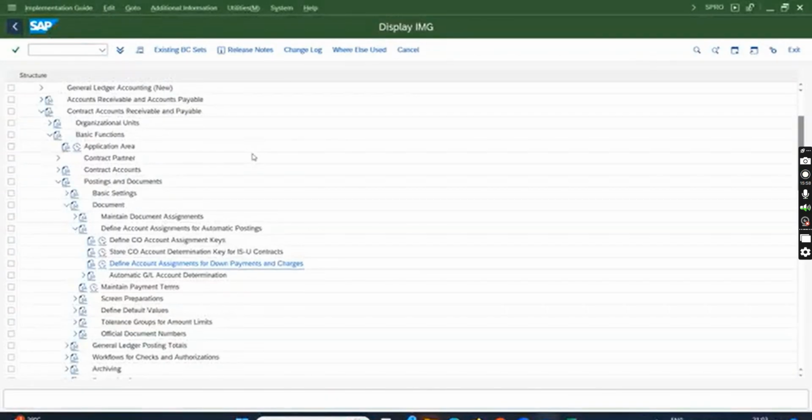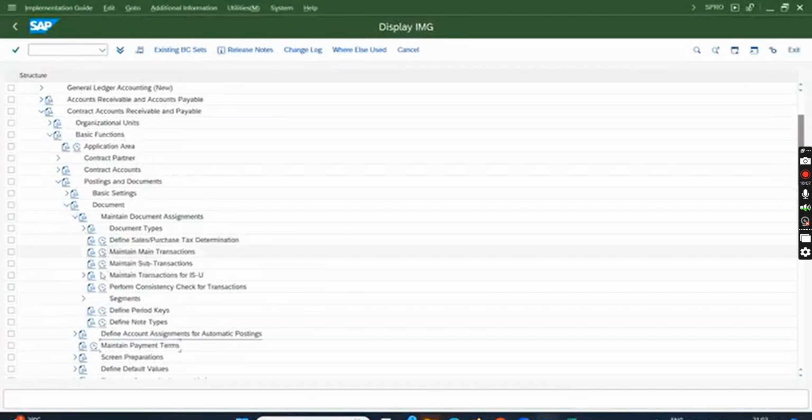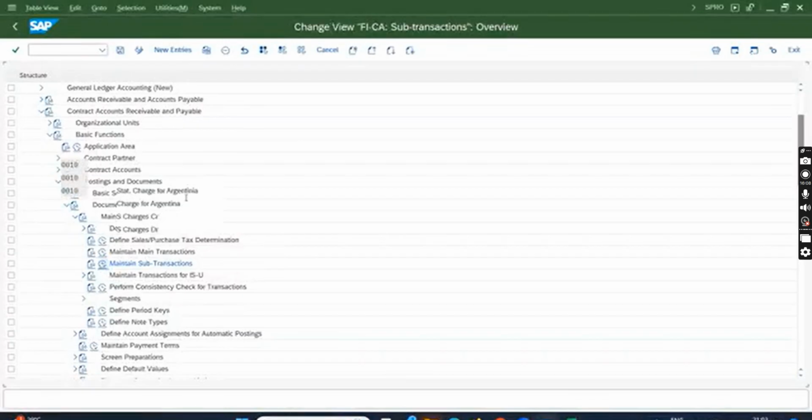Now, since in this environment a lot of people have practiced, the main sub are already created. I need to assign it to my company code. Okay. So I'll go to maintain document assignment. Main and sub are already created. You can check from here.